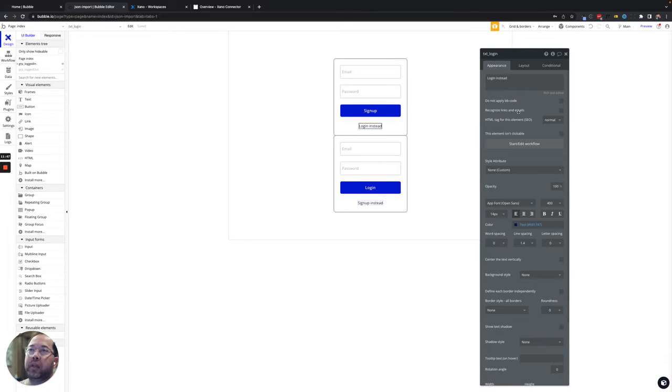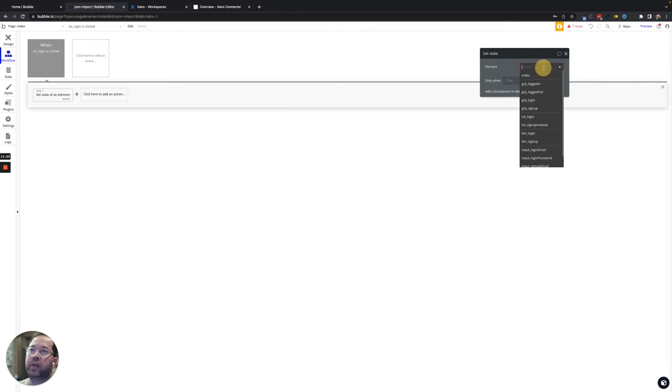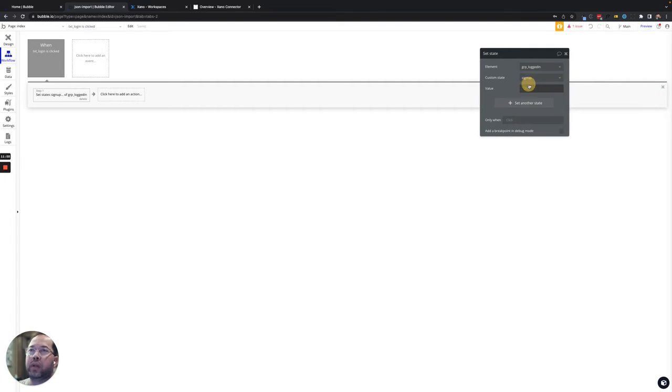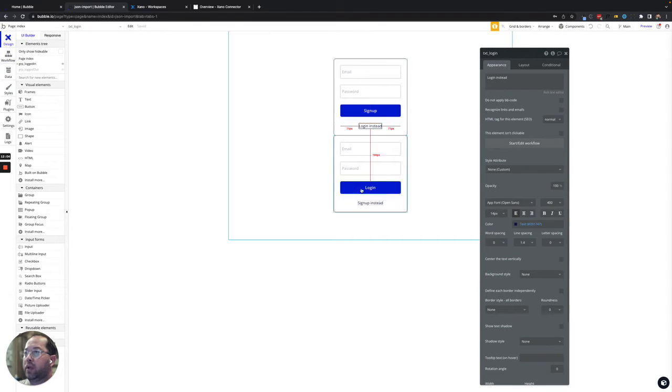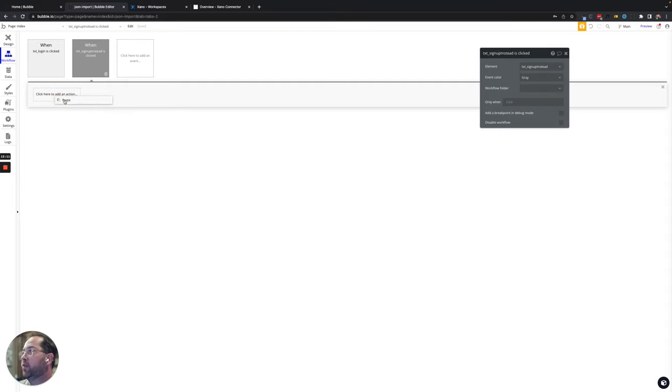Login. Let's just say we're going to run a workflow here. Set state of an element. This will be group logged in sign up, and we're going to say no because we want to go to the login view. And let's just copy that state action over, and so this would be actually yes. So, all right, let's preview this real quick.